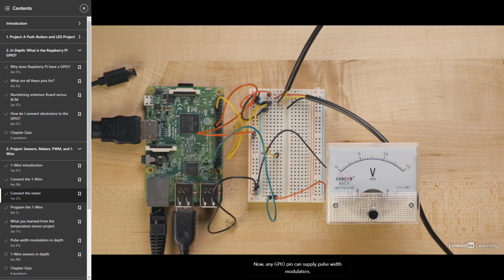Now, any GPIO pin can supply pulse width modulation, but some are driven by hardware and require less processing time from the CPU on the Raspberry Pi. In reality, it doesn't make a lot of difference which pin you use. Only applications that require extremely fast signals require dedicated hardware. And that's all it takes to connect the meter. Now let's write some software.